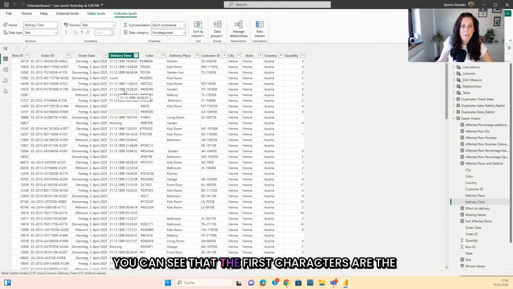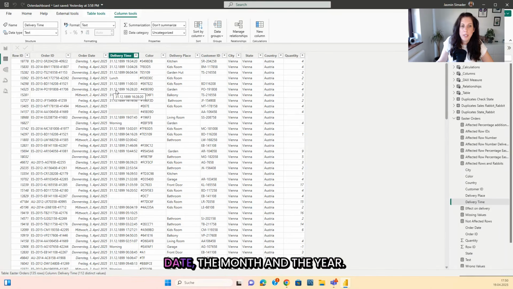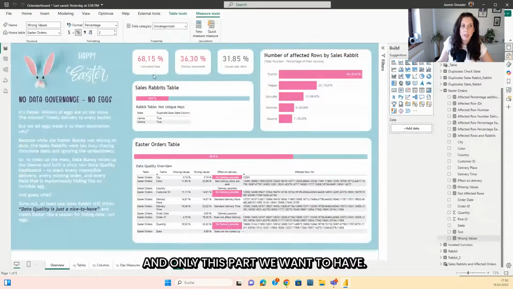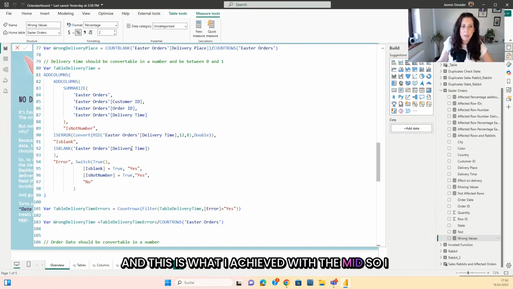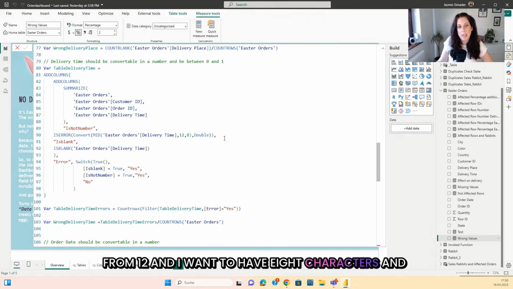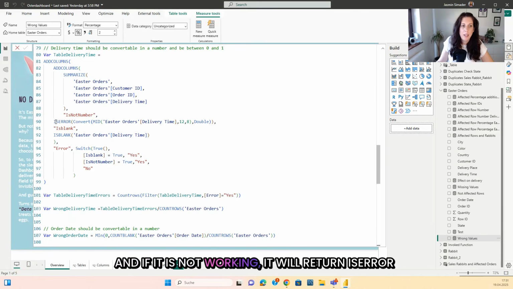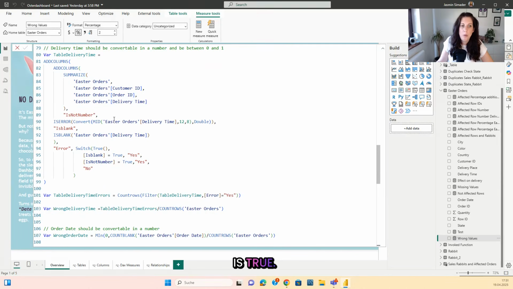You can see that the first characters are the date, the month, and the year. So we do not need that. And only this part we want to have. And this is what I achieved with the mid. So I said I want to have the mid part of the string from 12, and I want to have 8 characters, and this should be convertible into a number. And if it is not working, it will return is error is true.